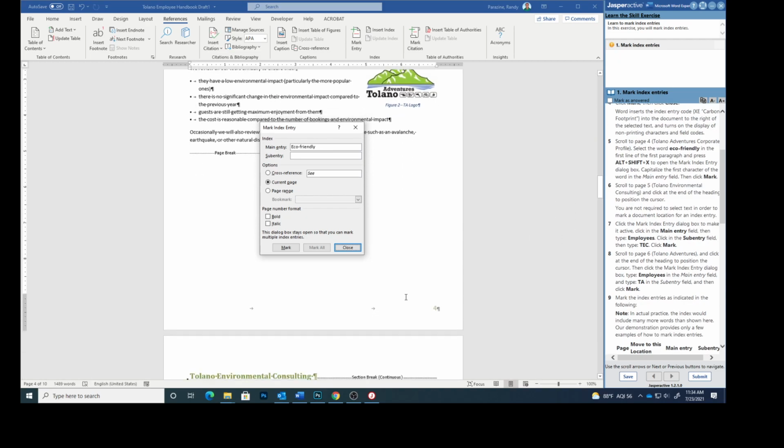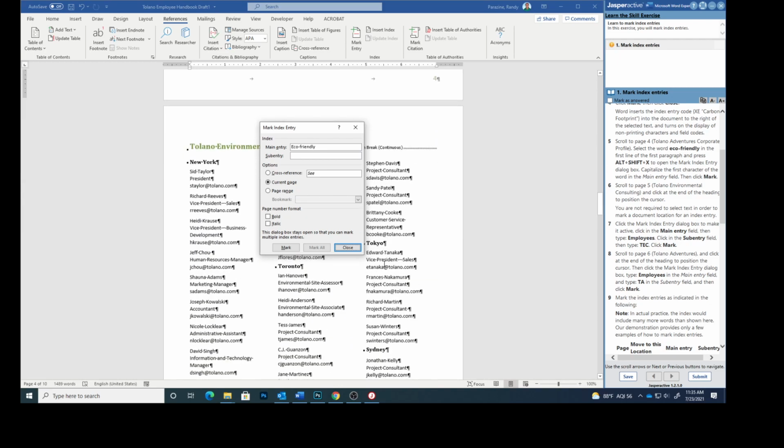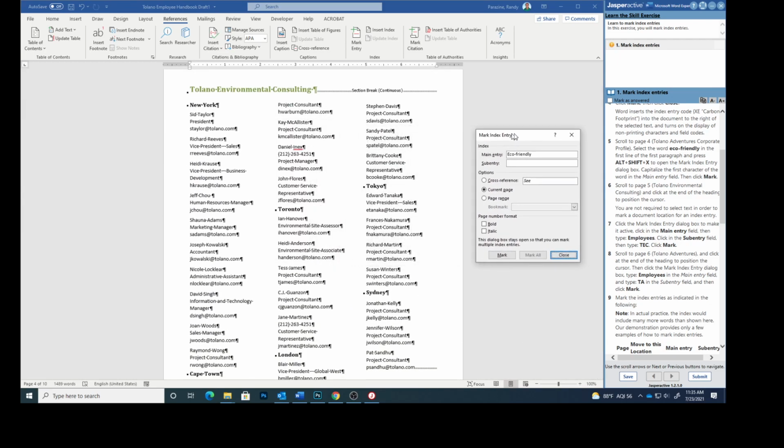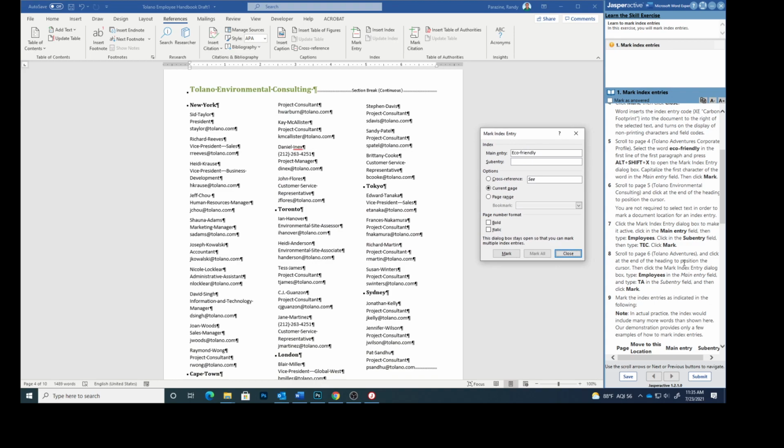Scroll to page 5, Tolano Environmental Consulting, and click the end of the heading to position the cursor. So click right there. You're not required to select text in order to mark a document location for an index entry. Click the Mark Index Entry dialog box to make it active. So just click this.